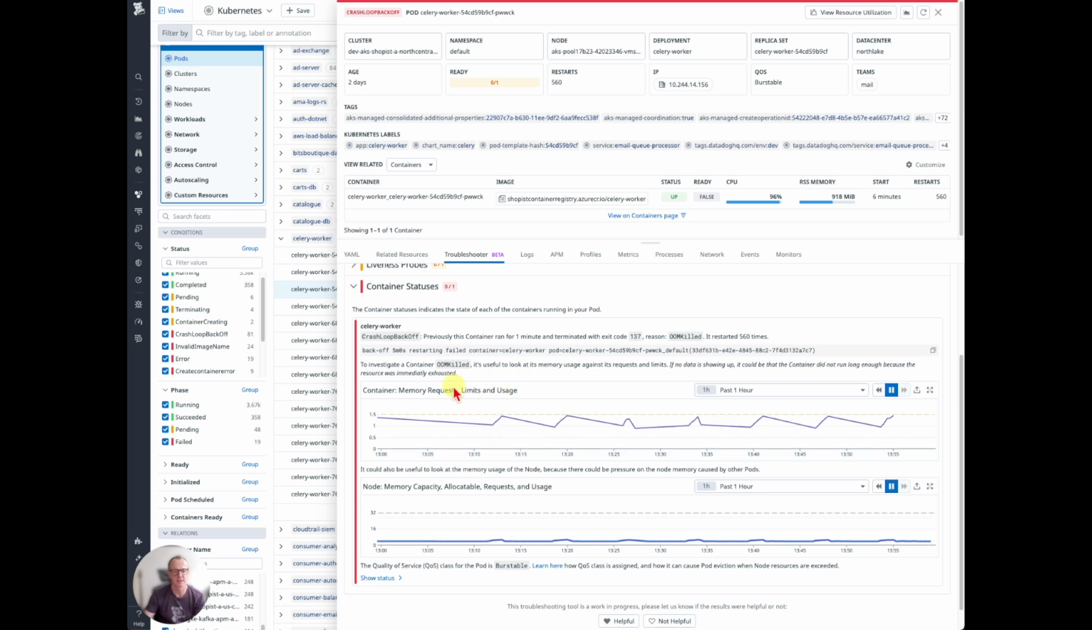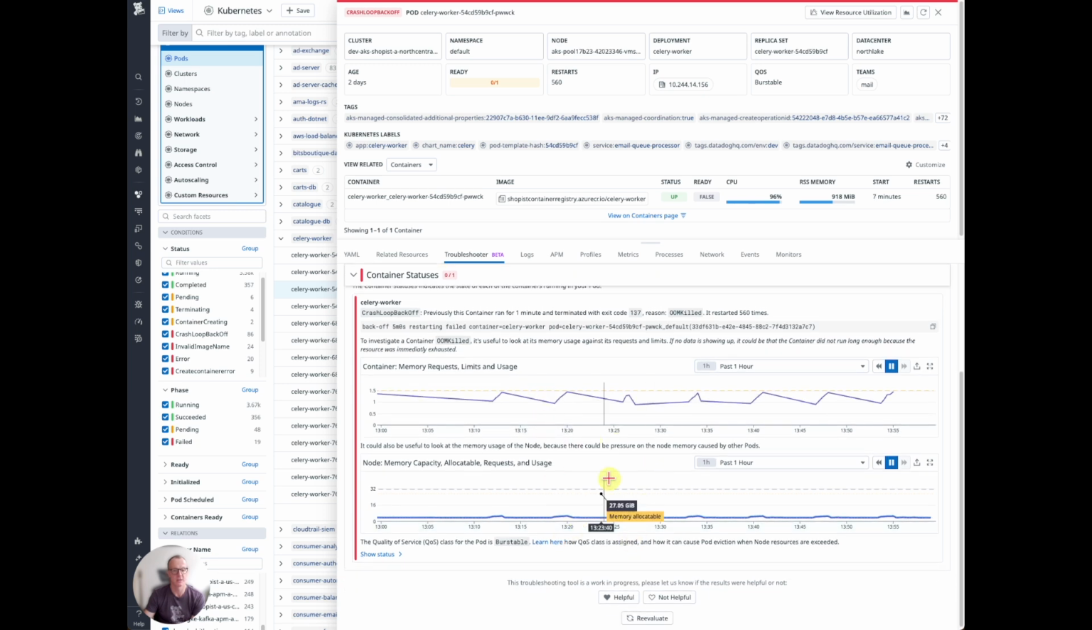In this case, there's been 560 restarts in the previous period, and most of those have been due to out of memory. So we might want to look at that. And you can see the memory requests provided as part of this troubleshooting feature, which is going to guide the SRE into the root cause of that problem. Let's say I want to just explore a little bit further.